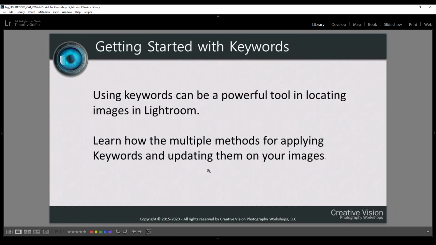So, keywords. Keywords are a powerful tool to help us find images. Like everything in Lightroom, there are always multiple methods to do things. I try to catch all of them. In my examples, sometimes I do miss one or two.